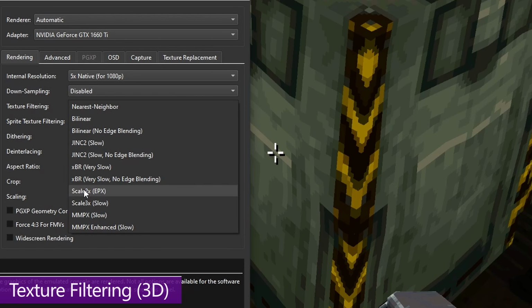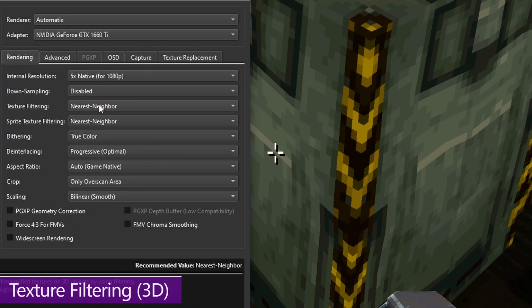So for myself, it's between scale ×2, ×3, MMPX or nearest neighbor. And I fully recommend you leave it on nearest neighbor by default and change it per game if it looks any better, because for the most part, good old nearest neighbor just looks the best.